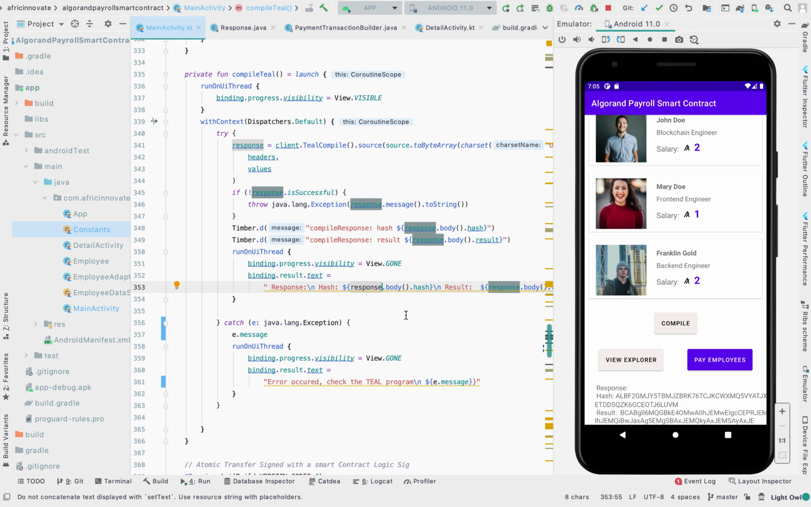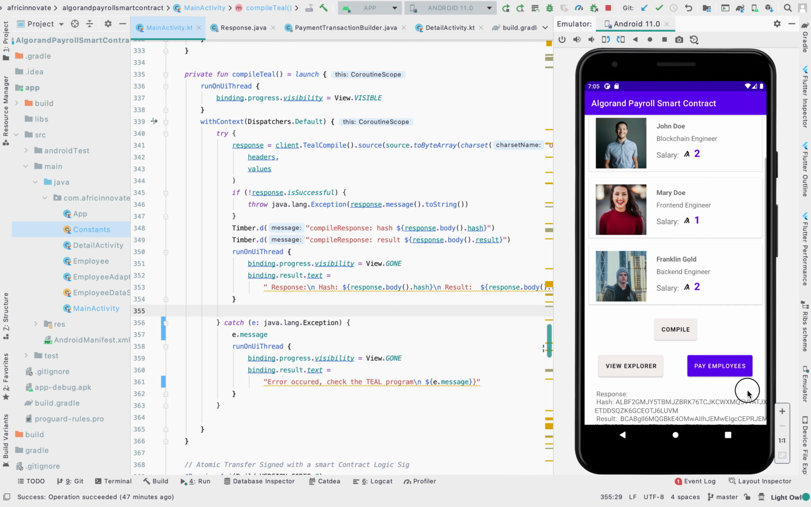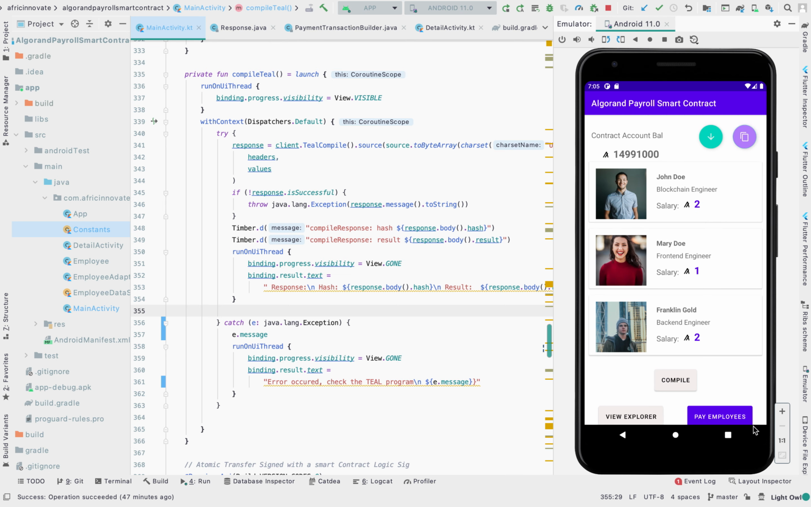And then when this is done, at this junction, we can actually pay the employees because the program has been compiled and everything seems fine. So we can go ahead and click on pay employees. But before you pay employees, you need to fund your accounts as the contract owner. At the moment, I have some funds in my account, 14 point something Algo.